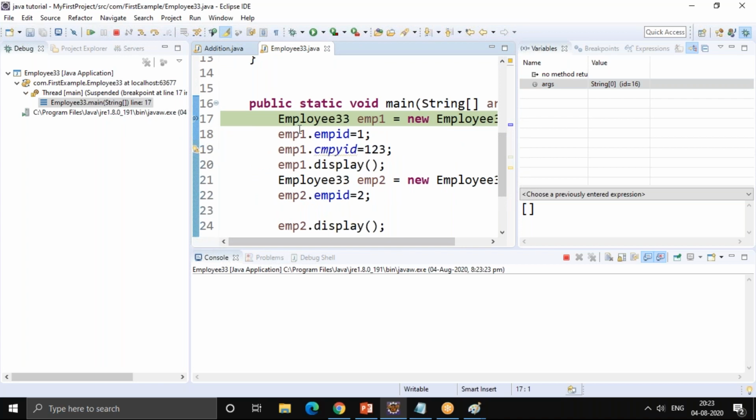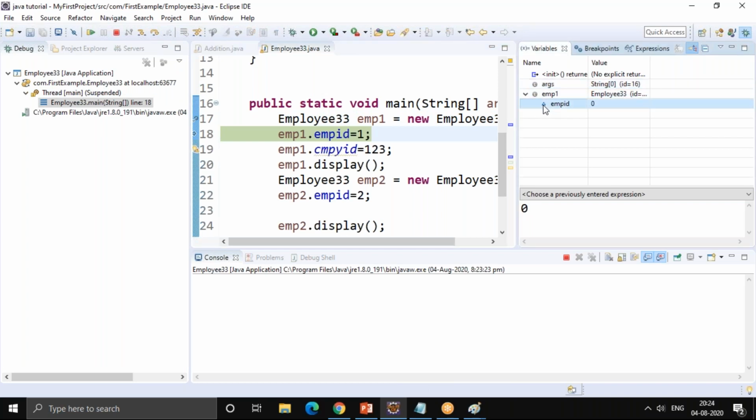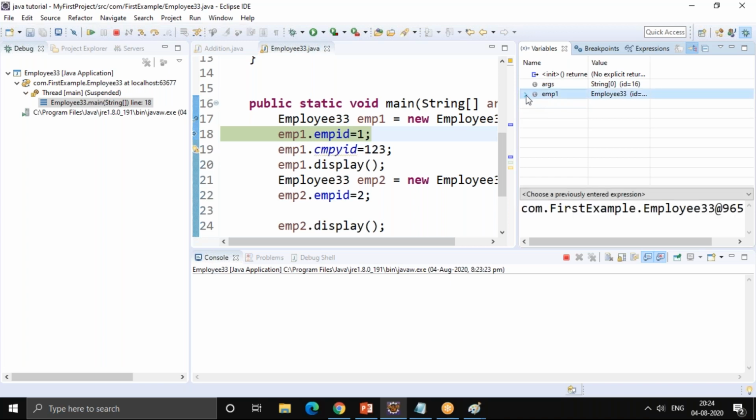And what you're trying to do is create an object. So if I press F6, the object gets created. So what is an object? Your EMP1 object got created. You can see what that object is having. It is having only the EMP ID. EMP1 is an object which is having only the EMP ID. Why is it not having the company ID? Because the company ID is a static one that does not belong to an object. It belongs to the class, right? So that is the reason you cannot see the company ID over here.